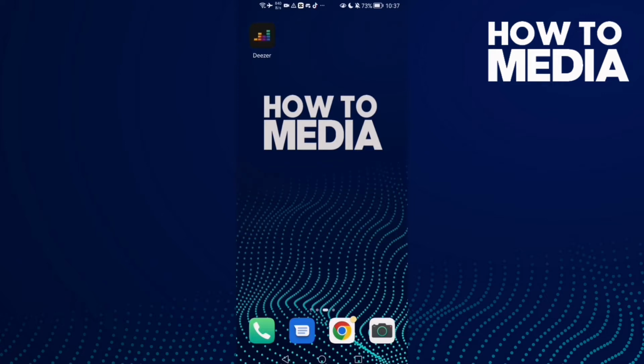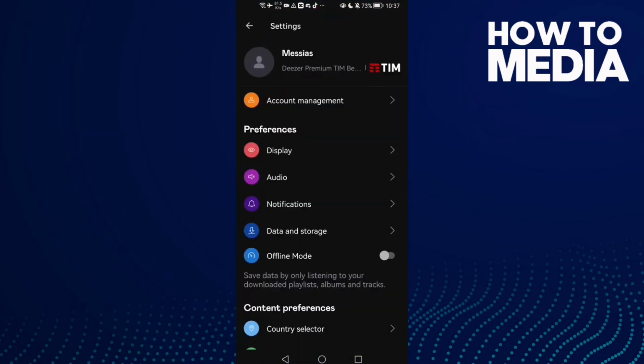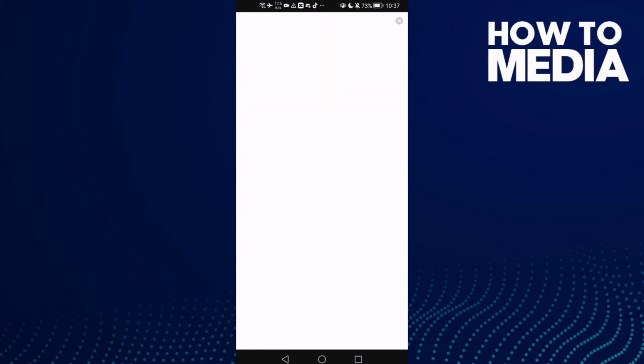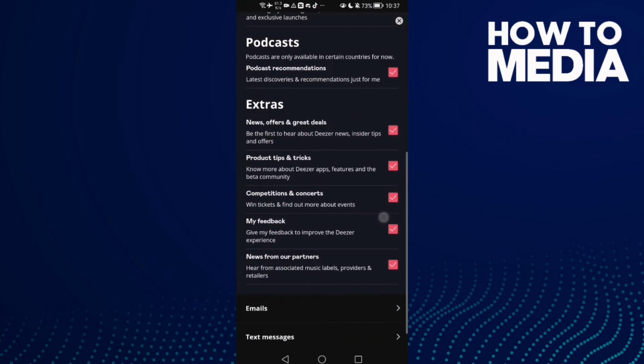First, open Deezer, and here you will find this settings icon in the top corner. Click on it and then click here, notifications. Now scroll down until you find competitions and concerts.